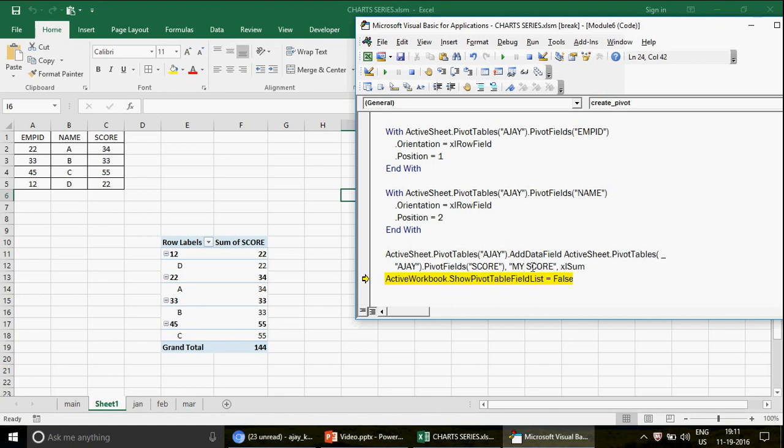Okay, but remember, you can't write the score. If you do this kind of thing, you will have the error, because score is already a header and pivot is not going to allow you to create a list which exactly looks like the name of your database. So you need to write something else. Maybe you can write my score as well. That's fine.